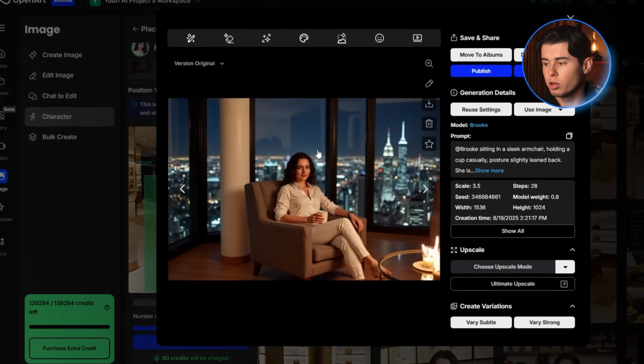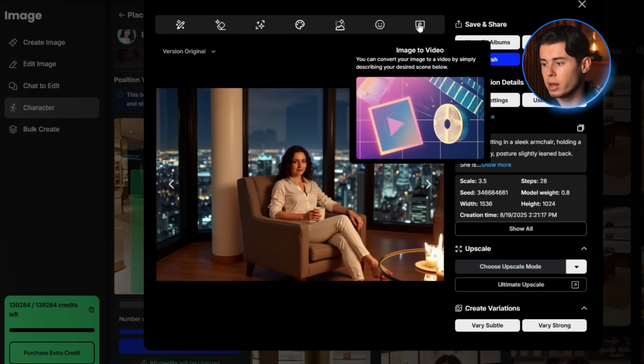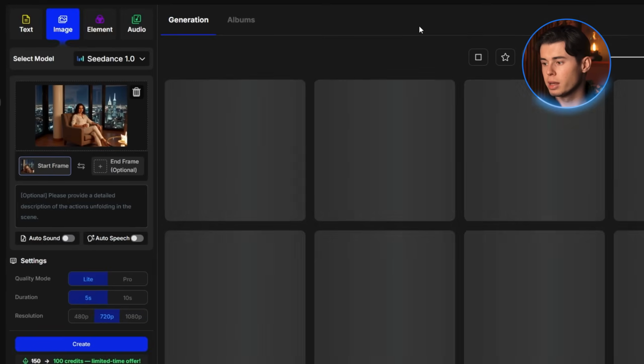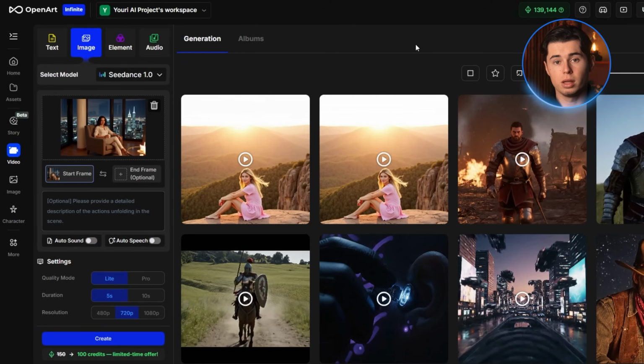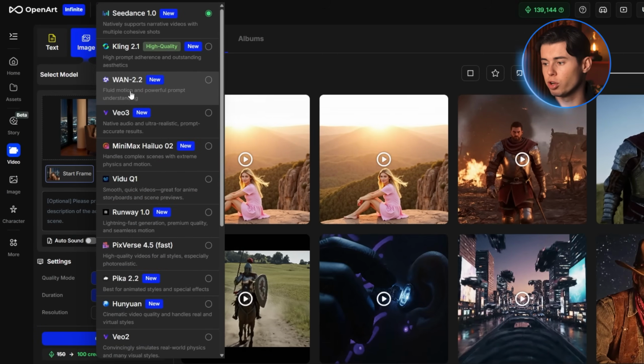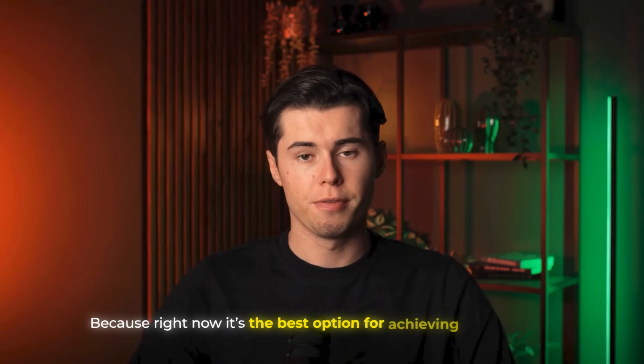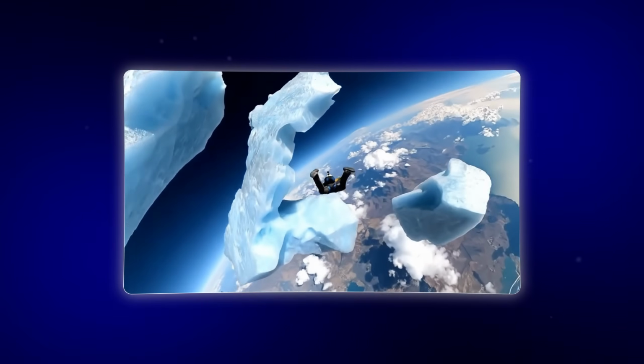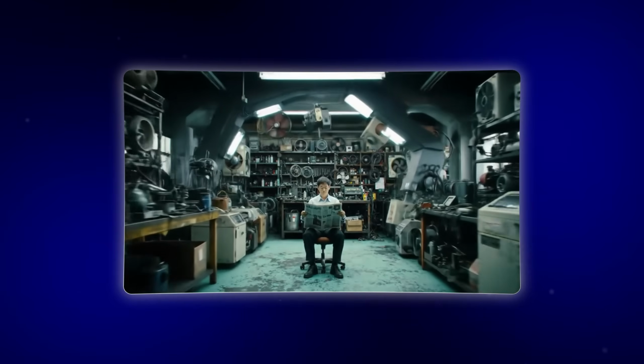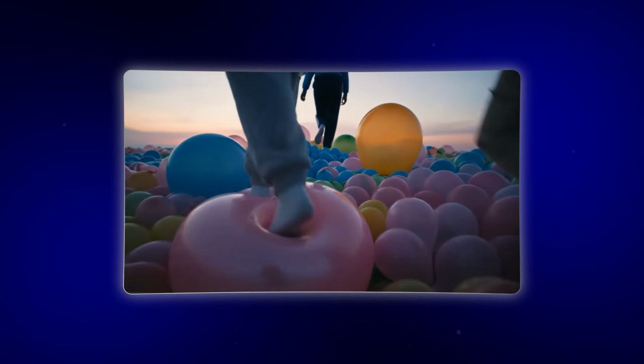I can click into that image, and in the top right corner, there's a button labeled Image to Video. Once you click it, you'll be taken into the video generation interface. On the left side, you'll see the option to select which model you want to use. This works with most of the current popular models, but I'm going to choose VO3 because right now it's the best option for achieving high realism. It handles subtle details and smooth movement really well and is perfect for making our AI influencer feel more alive.